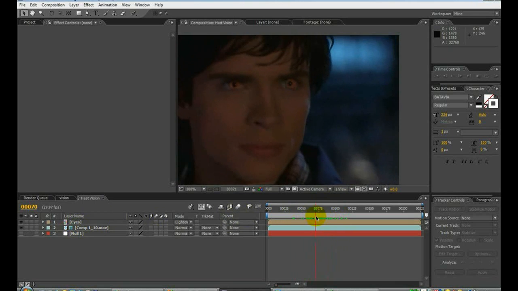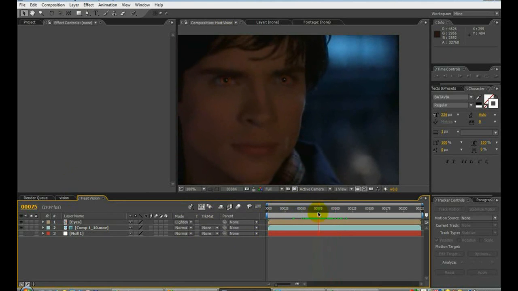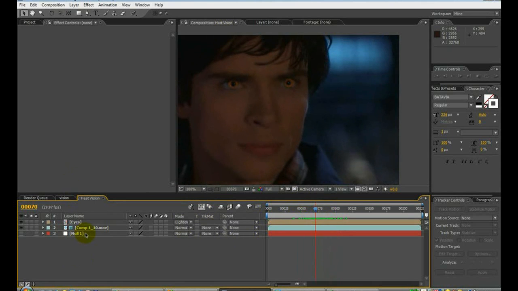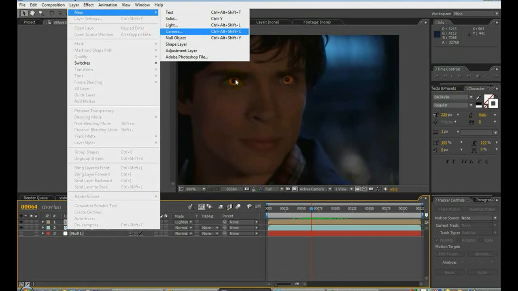So I did the eye glow, and I have a null here, which I tracked the eyes and applied the data to my null, and it allows me to put some masks on the eyes to make them stay on there, which we're going to use. We made a duplicate of it, and we're going to use it to put our heat vision on, make it track and stay on the eyes. Okay, so we first need to make a camera, so let's go there.